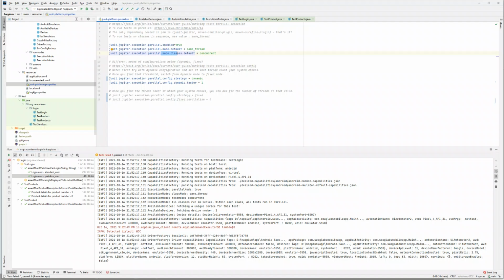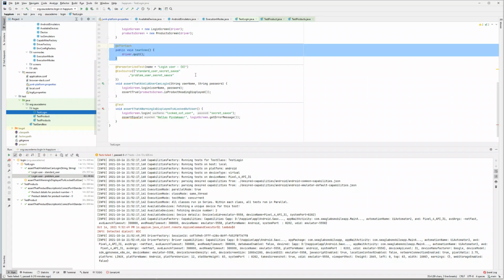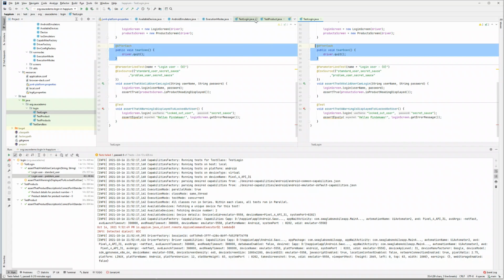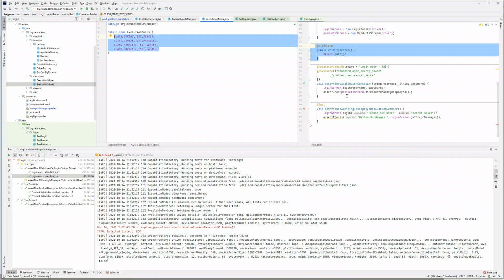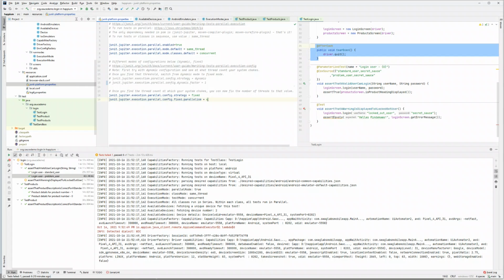And the way you can do it is by commenting the dynamic strategy, and uncommenting the fixed strategy, where you can define the number of threads. So let's take an example of the test login class. In our test login class, we have 3 test cases, one here and 2 coming from the CSV source. Let's say in this case it's an Android emulator, but in the future when I add capabilities for real devices, let's say you only have 2 devices. In that case, you can limit the number of threads to 2.